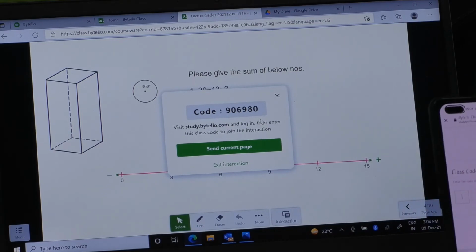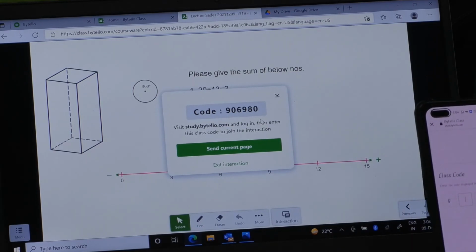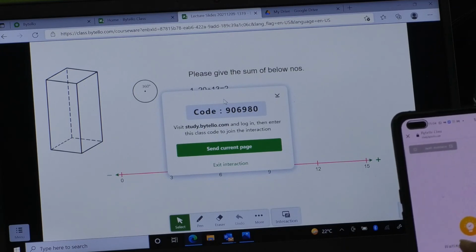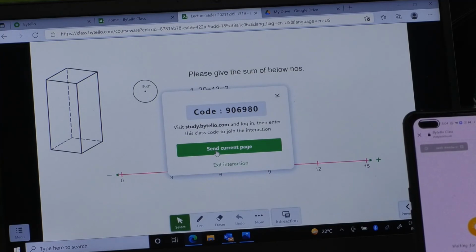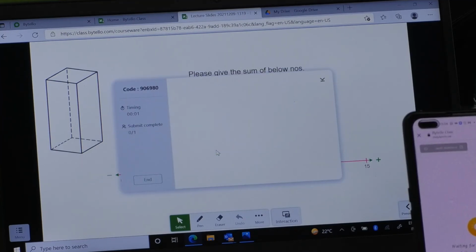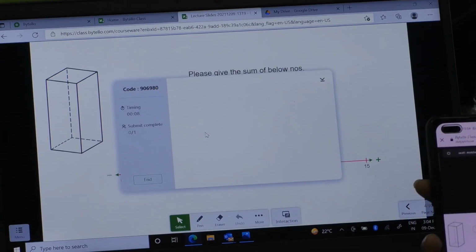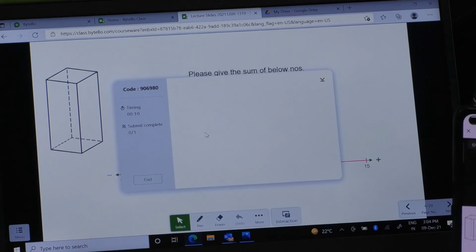So the code is 906980. So you can see it shows waiting for the teacher to send the courseware. So now the teacher needs to send this particular slide. So it comes up now. This particular lecture slide will appear on the student portal. So here you can see it's mentioned: please give the sum of below numbers. So what is the sum of below numbers? So 20 plus 13 is 33.